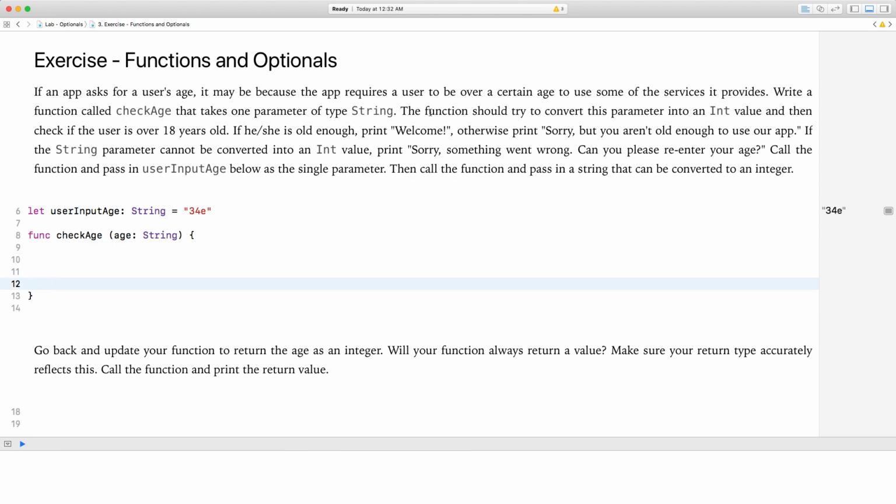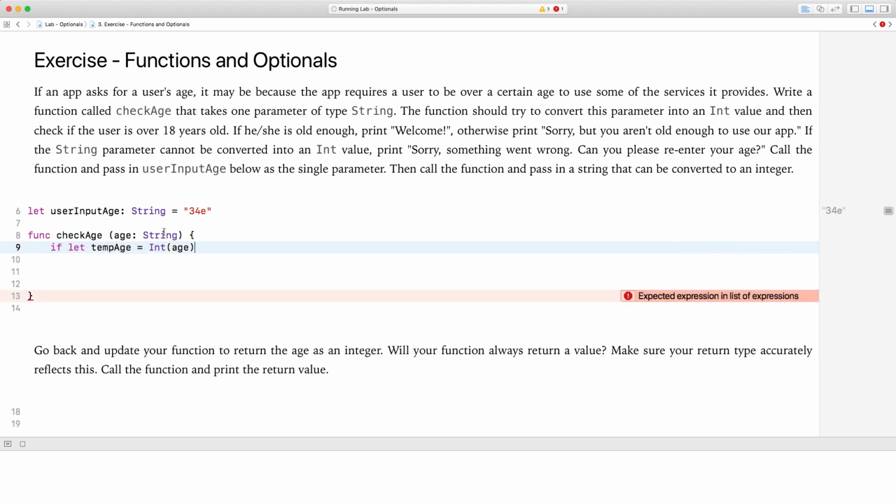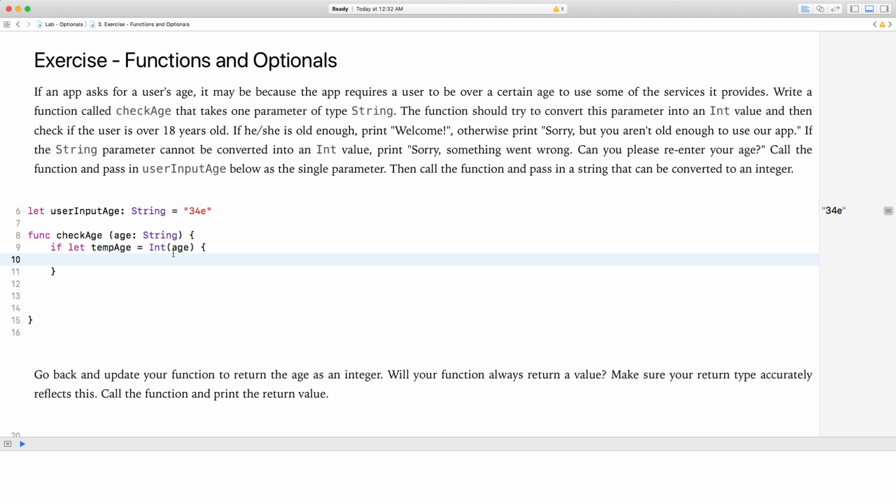Let's have a look here. The function should try to convert it. Okay, cool. So what we're doing is we're doing if let, I'm going to call this tempAge equal Int(age). So what I'm doing here is I'm taking the string age, whatever they're putting, I'm converting to an integer, and I'm trying to option bind it and put it in tempAge. And then if that happens, I'm going to take that number and compare tempAge, and I'm saying, well, is tempAge greater than or equal to 18? Because that's what it's telling us, right?